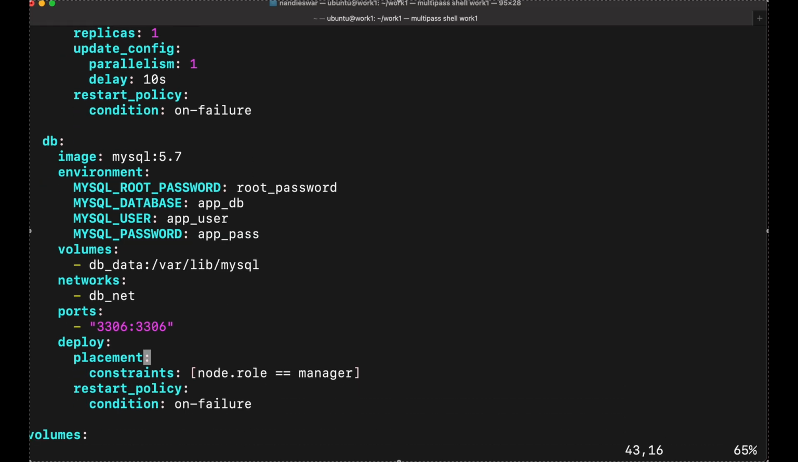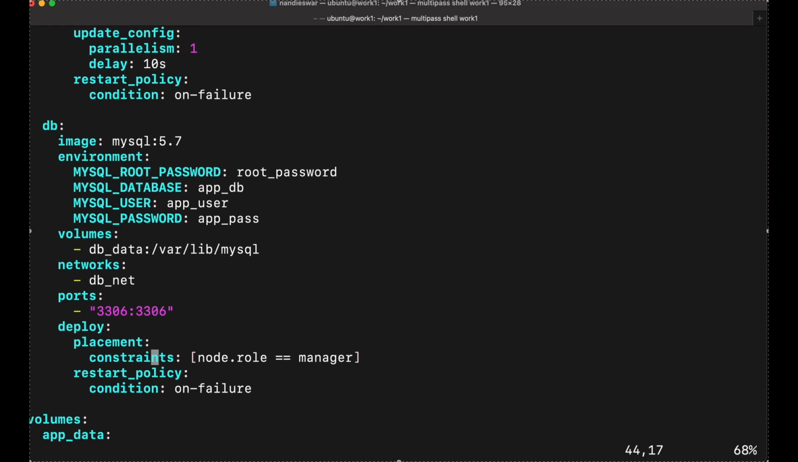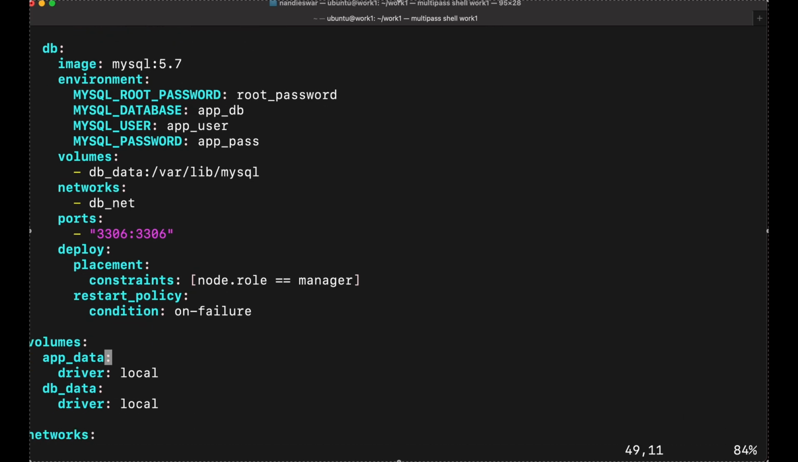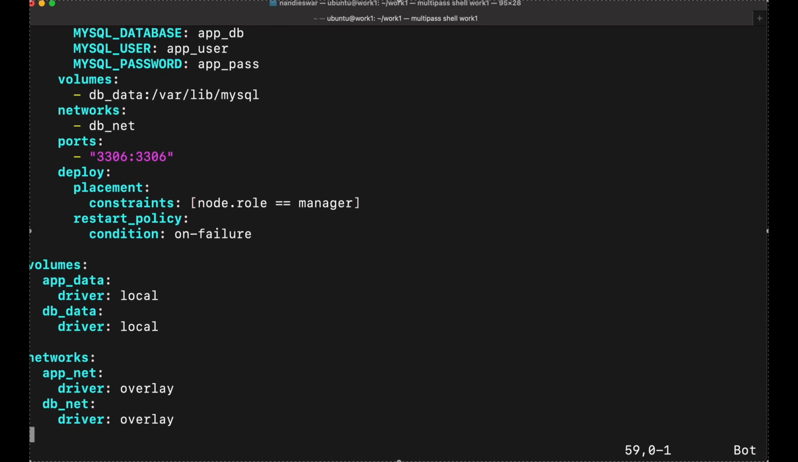And here in the deployment, the constraint is node role manager, so it only runs on the main node, the manager node. It's not running on worker nodes. And the condition on failure, the volumes, everything is normal, right? And quit.